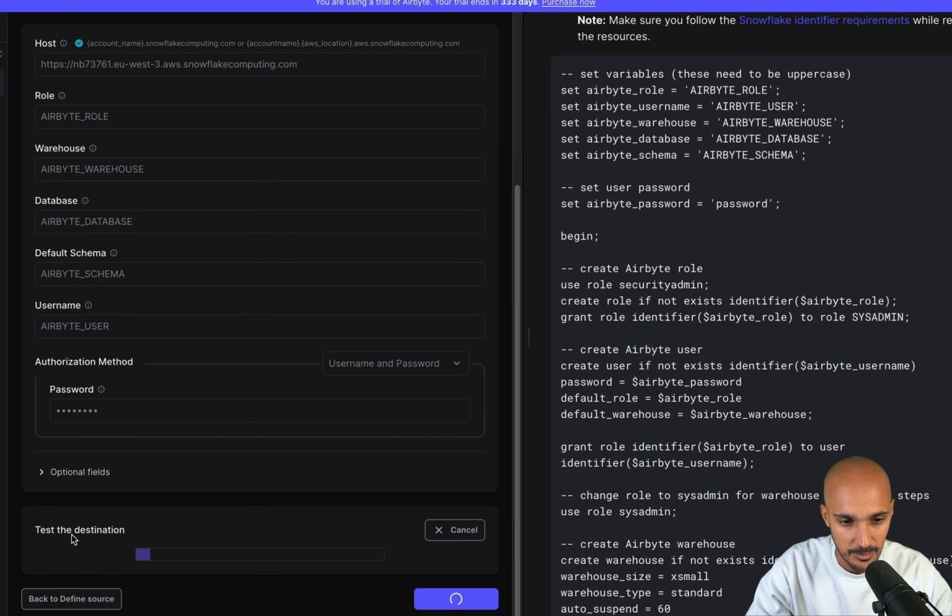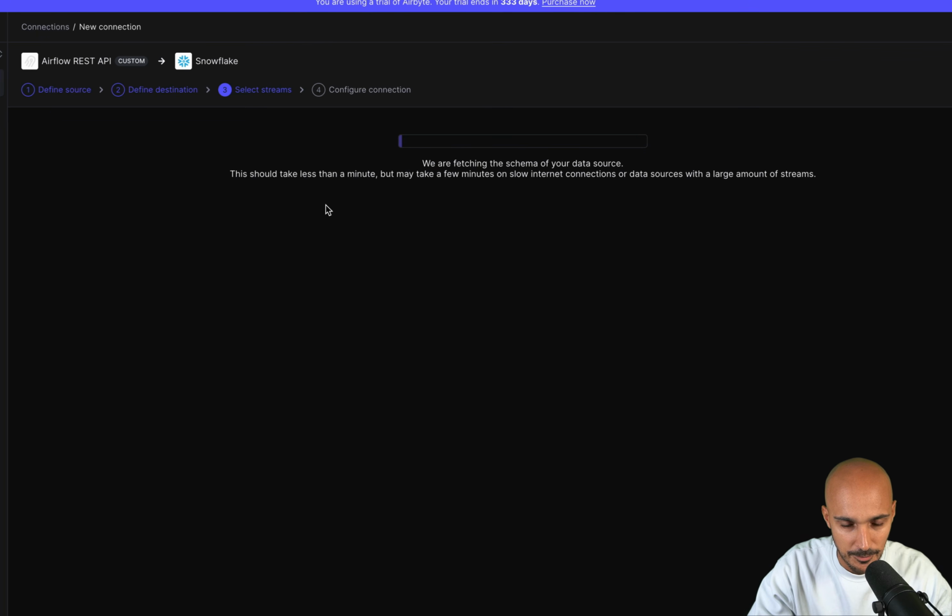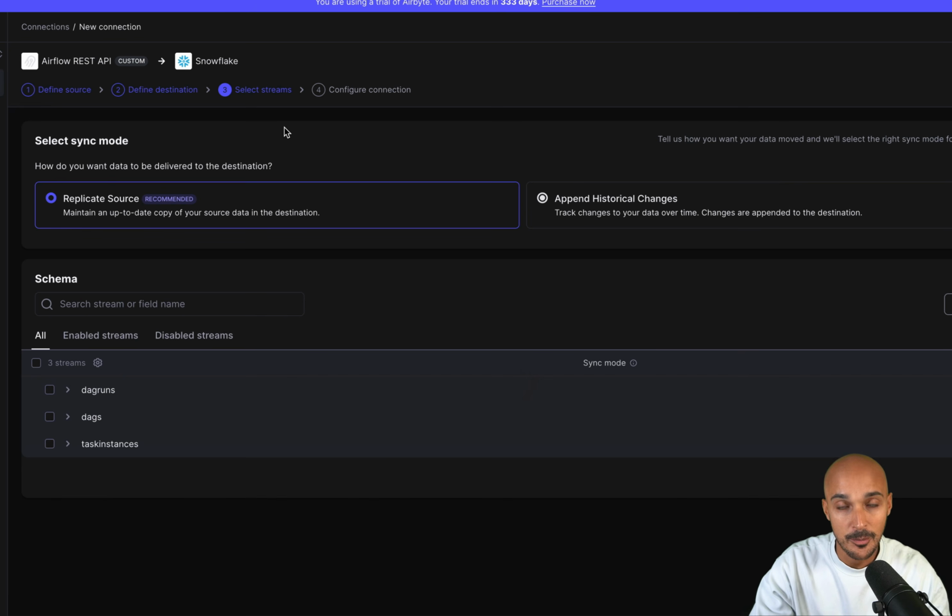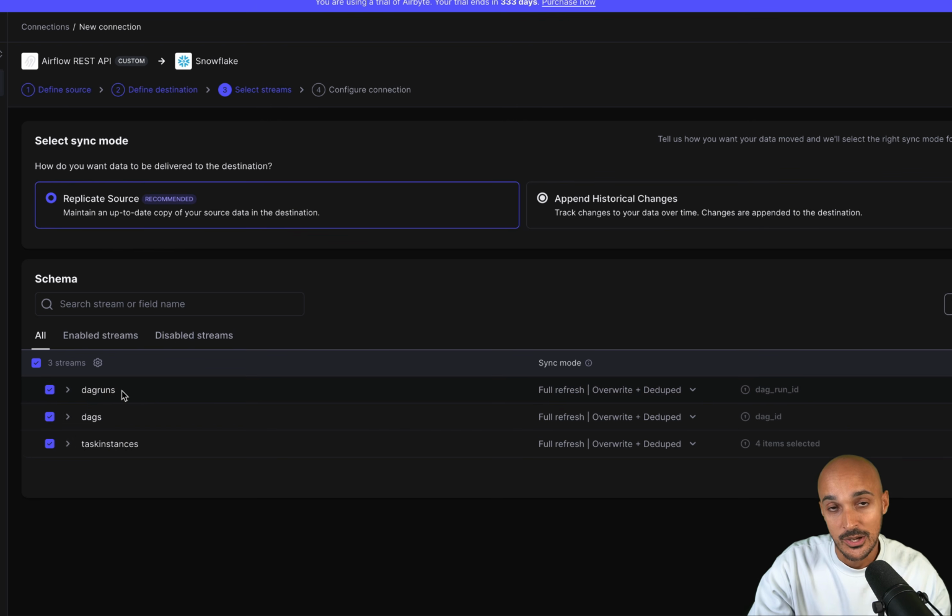So again, Airbyte is testing the destination. Perfect. Let's move on to the next step, which is to select the streams. Okay, so remember that a stream is like a table or an entity that you want to extract from a source and load into a destination. And we have a couple of streams. As you know, we have DAG runs, DAGs, and task instances. So in that case, we are going to select all of them because we want to load all of them from the API into Snowflake.